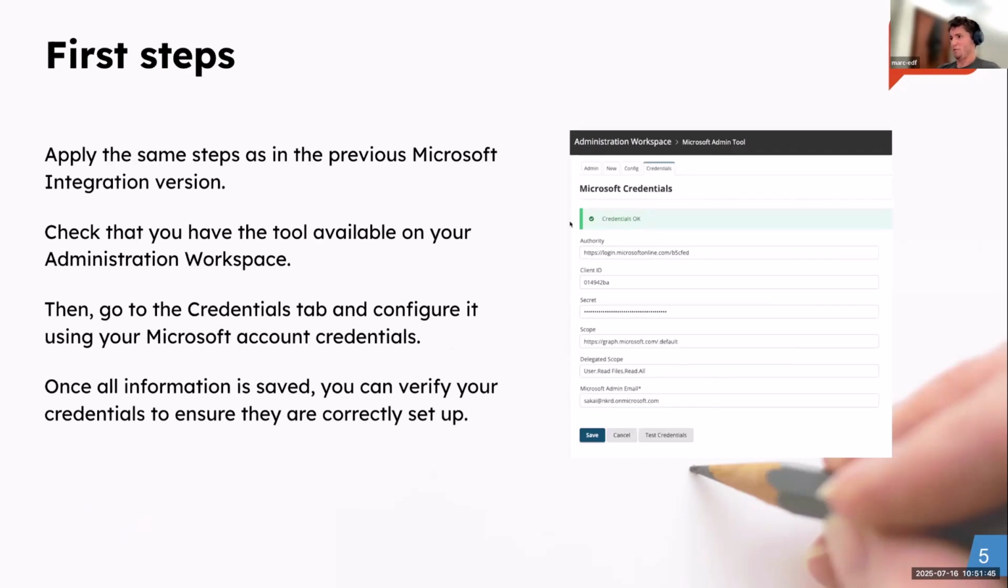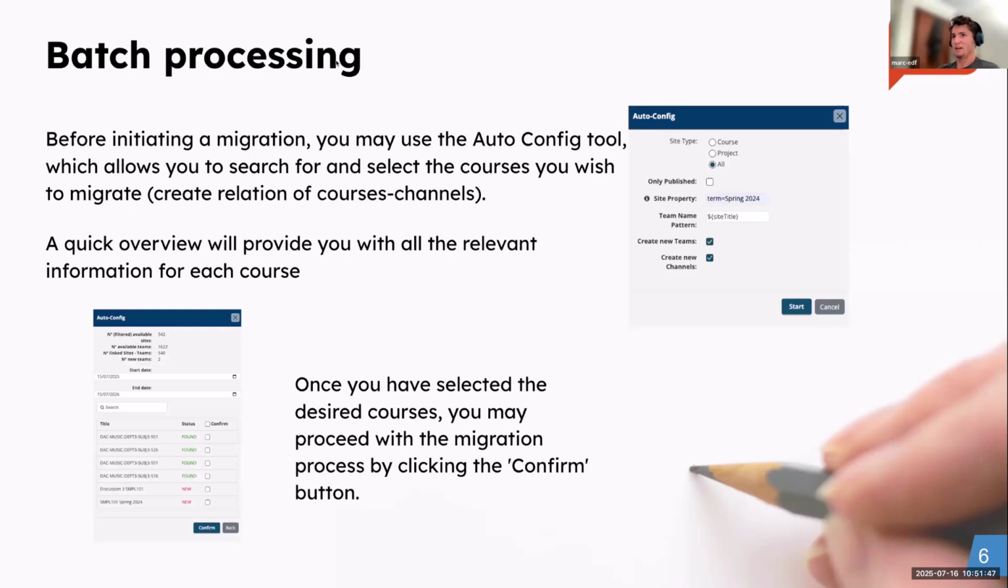And when you have all this system connected, you can start the batch process. You can start the migrations. This screen will appear once you go to the autoconfig tool in the same Microsoft integration tool, and will allow you to create the relation between courses and Microsoft Teams and channels. It's important if you want, in the future, to make the synchronization and to have the same students and the same teachers in both platforms.